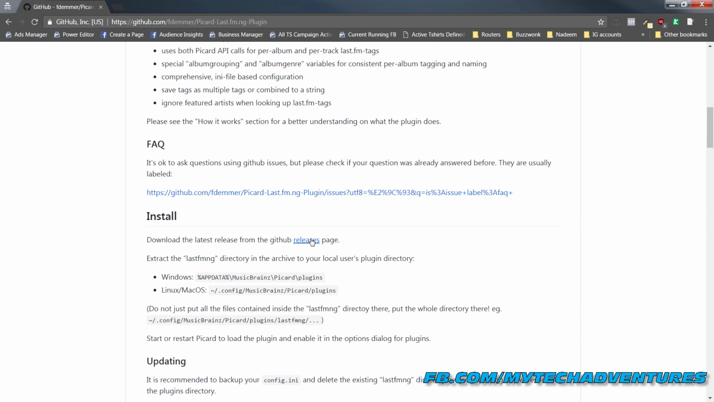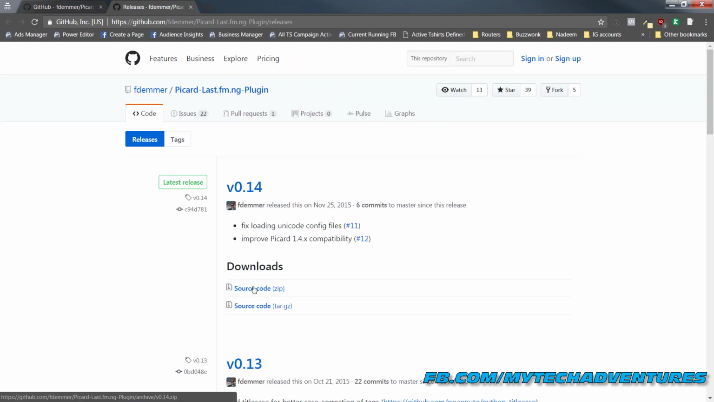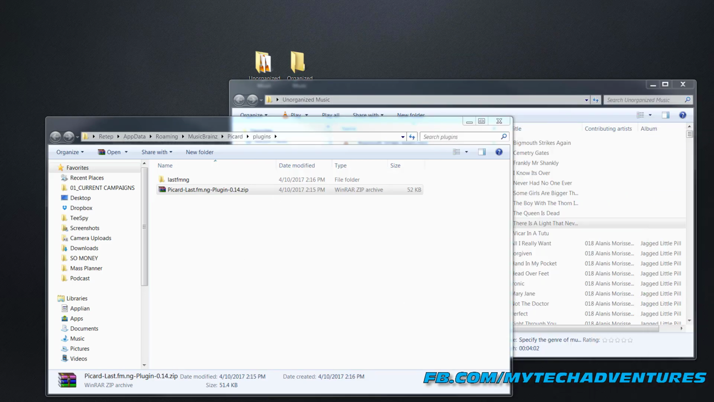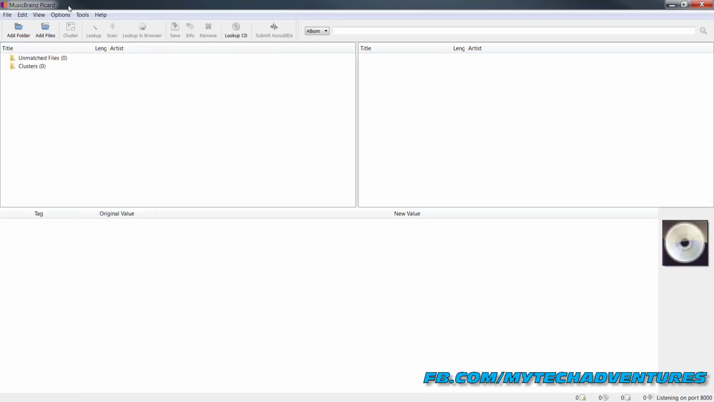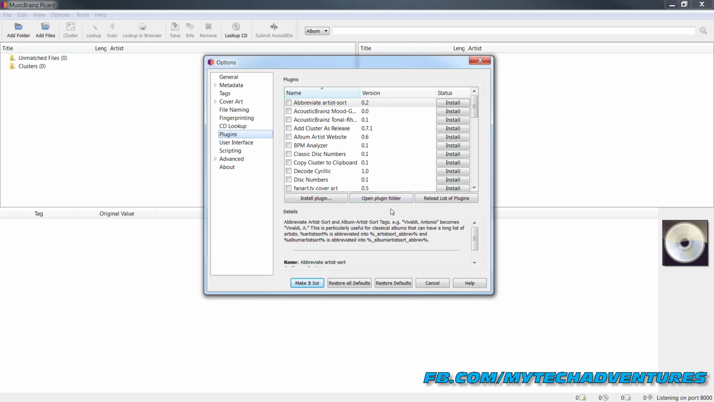But basically, you just go to the releases page. I'm going to use this one, the source code, the .zip one. I've already got it here, and I'm going to show you quickly. This is the plugins folder for MusicBrainz Picard right here. And I'm going to open up MusicBrainz now, and quickly, so if you want to get to that folder, you just click on options. You just go to plugins right here.